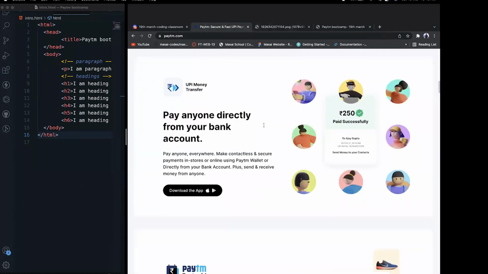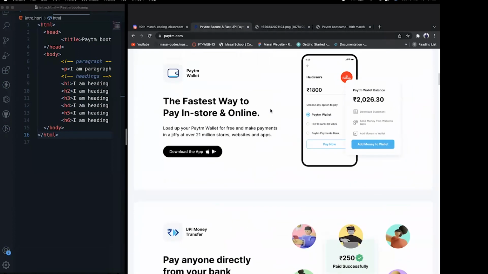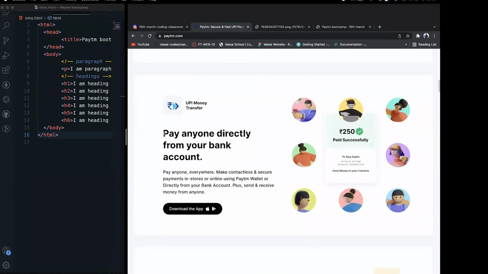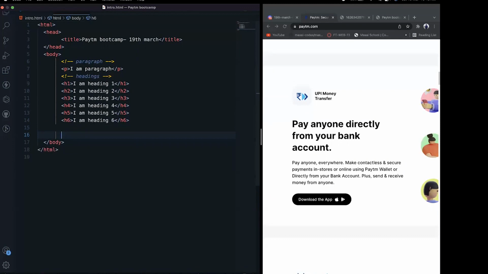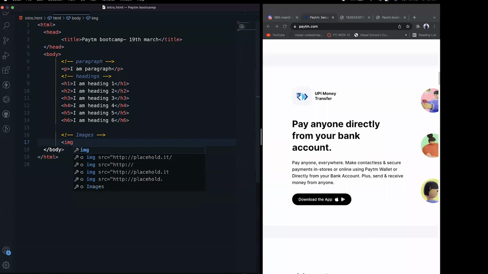So how did they keep images in this web page? We know how to keep HTML headings, we know how to keep HTML paragraphs, but we didn't see images yet. So now we'll see how to keep images in our web page. For images, there is one tag known as the image tag, that is IMG. And this IMG tag won't have any closing tag. It is a self-closing tag, in the sense it will close automatically.